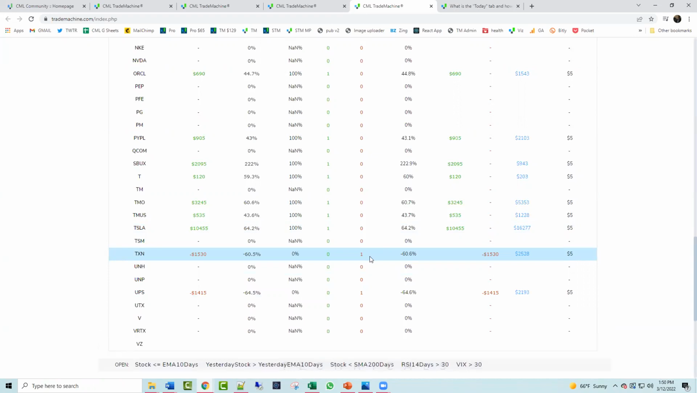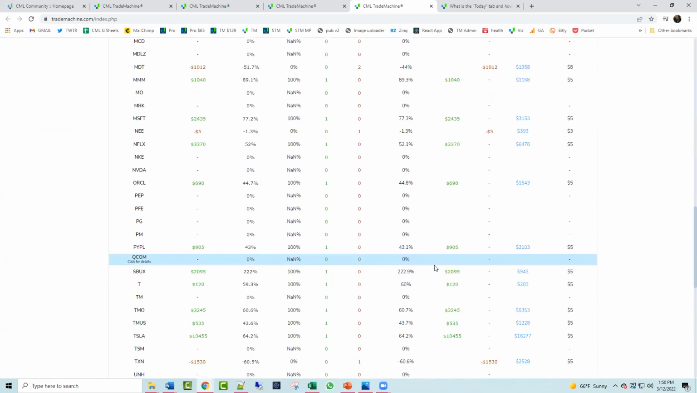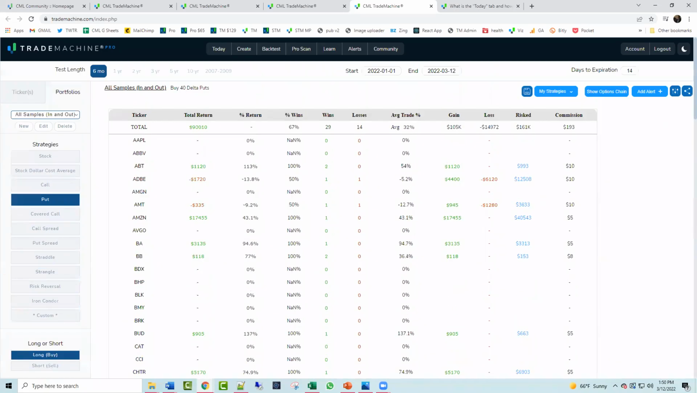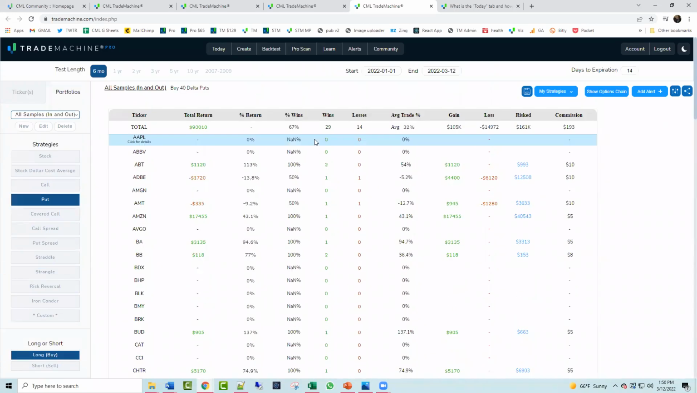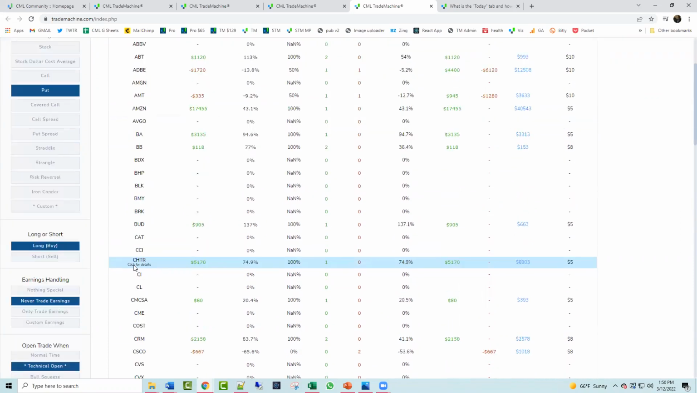Can you use it for day trading or an intraday time frame? Unfortunately, no. We do not have intraday data for backtesting. We have intraday data for real-time alerts. So the Today triggers and your alerts are happening with intraday data, but you cannot backtest intraday data.